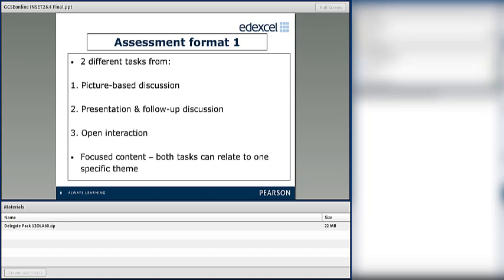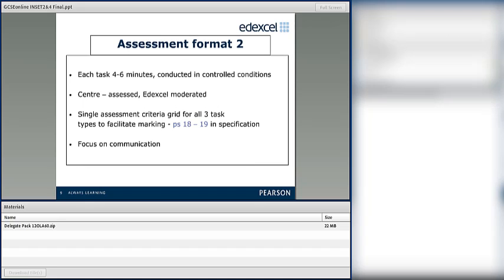So let's say you're doing a picture-based discussion and a presentation, you will have to send off some examples of picture-based discussions, and you will also have to send off some examples of presentation and discussion. So there's evidence of both. The tasks, each one, whichever it is, doesn't matter whether it's presentation, discussion or open interaction, will take between 4 and 6 minutes, and it's got to be done in controlled conditions, of which we see more later.